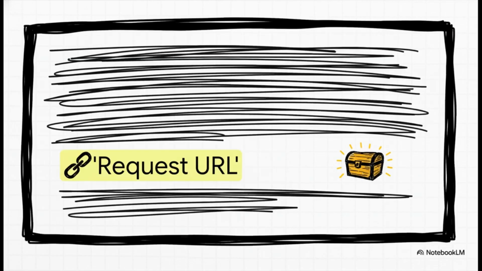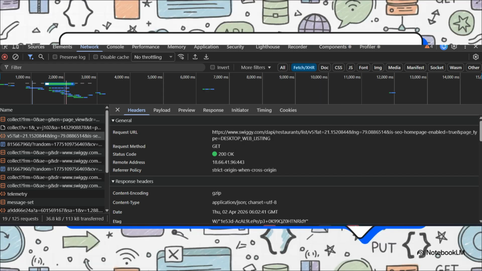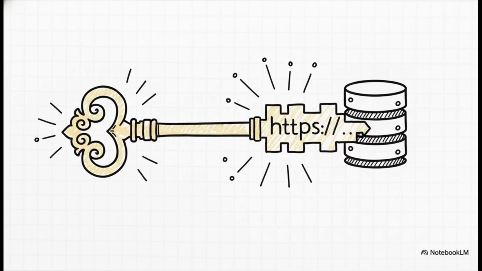You're looking for one thing in here, the request URL. That's the prize we've been after. Yeah, it's a super long link, but this is the exact API endpoint you've been looking for. You found it. This URL is the key. It's your direct line to the website's data.